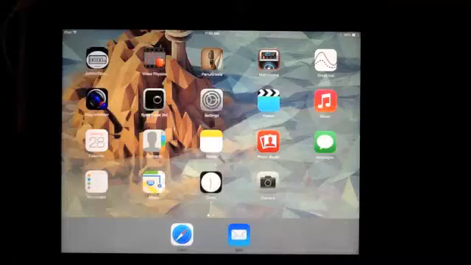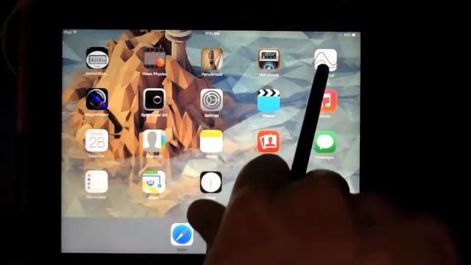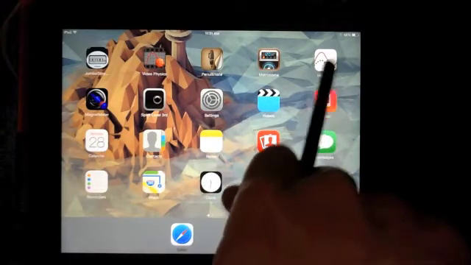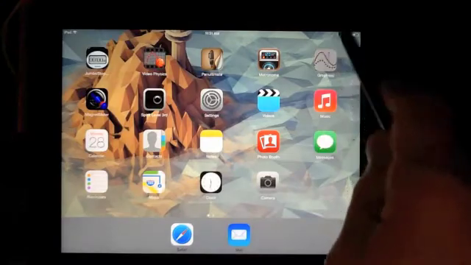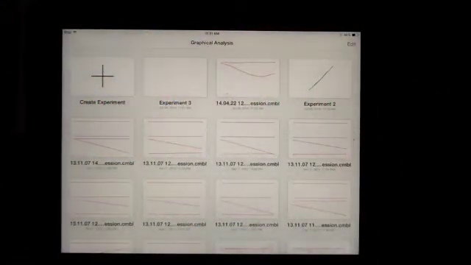The purpose of this video is to show you how to enter data into Graphical Analysis and from that generate both a graph and an equation. The first thing you need to do is find your app, which looks like this. It's the little white box with the curves on it. Open it up. It should open up to the experiment page.